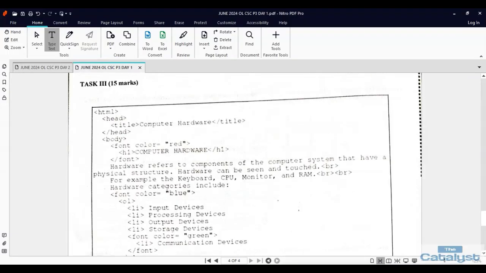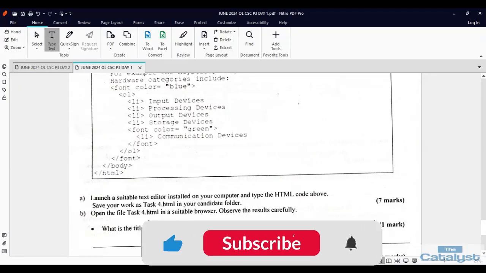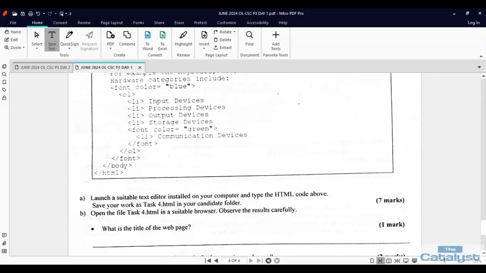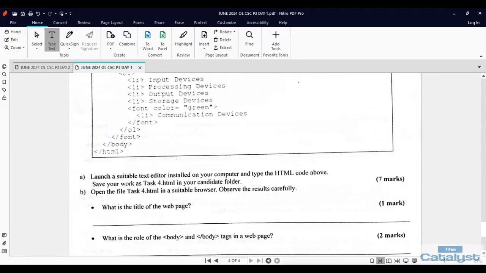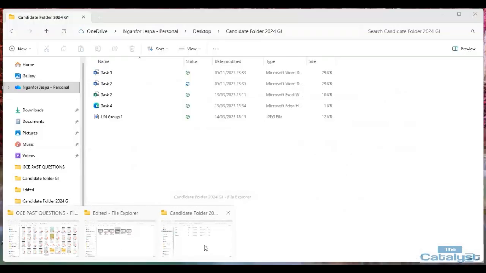the last part, which is web authoring. It says launch a suitable text editor installed on your computer and type the HTML code above. Save your work as tax4.html in your candidate folder. Now open the HTML in a suitable browser and observe the results carefully. What is the title of the web page? So to answer these questions, to type, we have already typed.